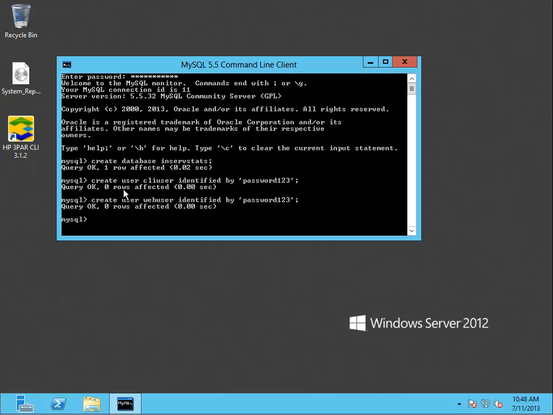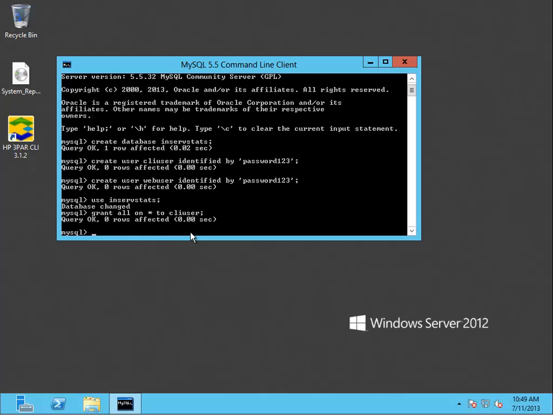So now we have our two users created. Now we just need to grant the privileges. So we need to use the database. All right, so now we've switched over to that, and then we grant all on star to. The star is because I'm already in the database. If I wasn't, then I would change that to grant all on insert stats. But grant all on star to CLI user. Alright, so it has all rights.